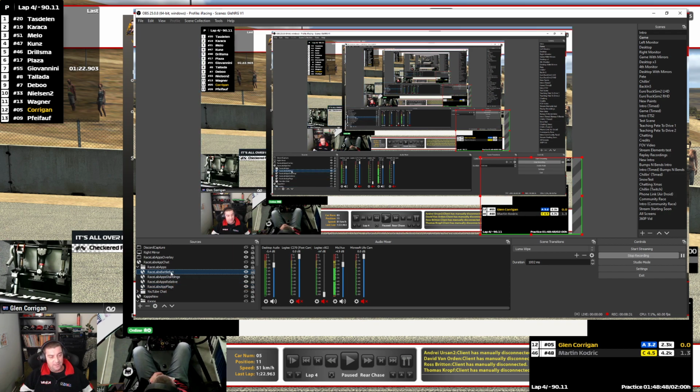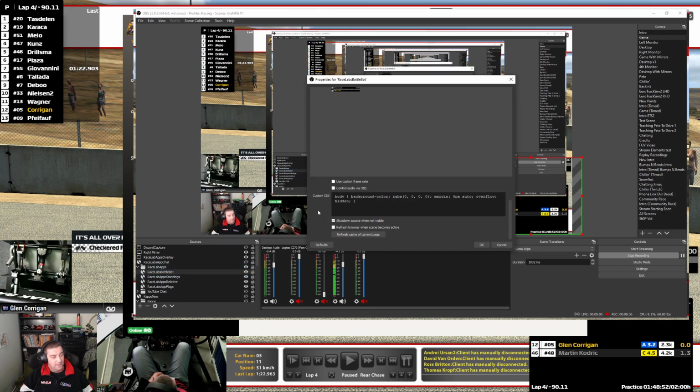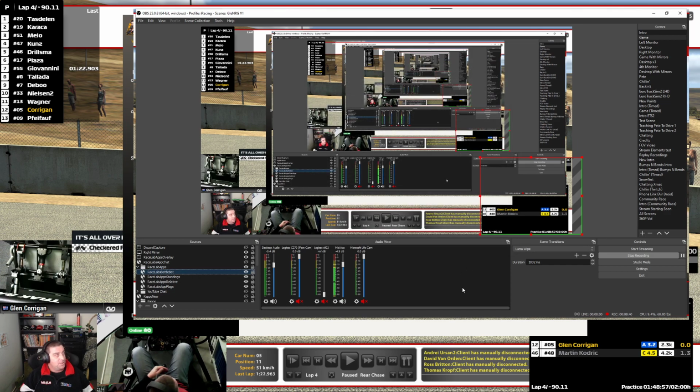So I found if you go right click into the properties and scroll down where it says shut down source when not visible, and once I change scenes and go back to my game capture where the overlays are, it resets itself perfectly, and all of the overlays do the same.